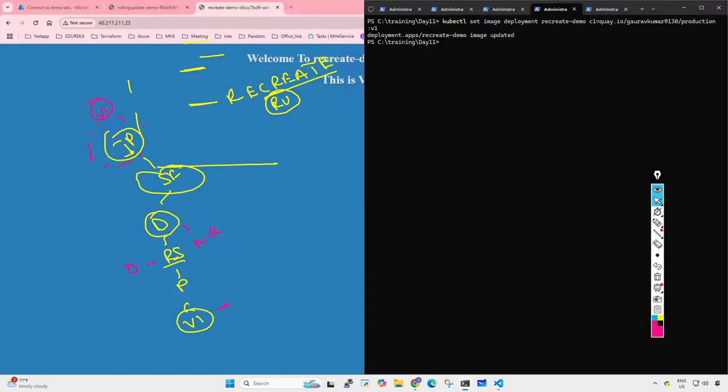So what is the exact meaning of this? Whenever we are using recreate, it will give us downtime. Right now we have only 4 pods. That's why there's very minimal downtime, I would say. But in a real-time scenario, we cannot use the recreate strategy. We always prefer to use rolling update.